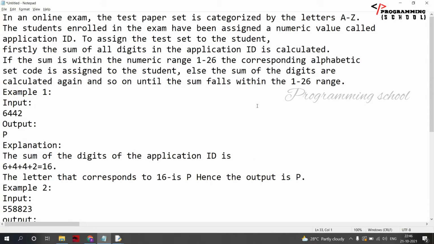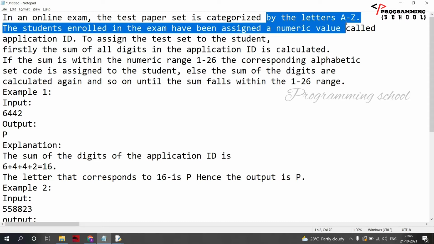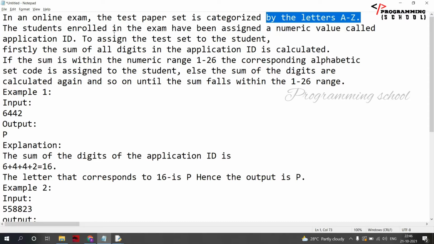Today I'm going to discuss one program. This is the scenario of that program. It is in an online exam. The test paper set is categorized by the letters A to Z. The students enrolled in the exam are assigned a numeric value called application ID to assign the test set to the student. Firstly, the sum of all the digits of the application ID is calculated.